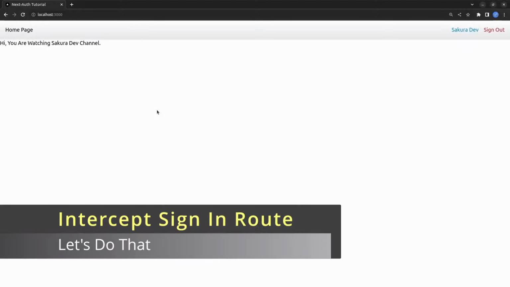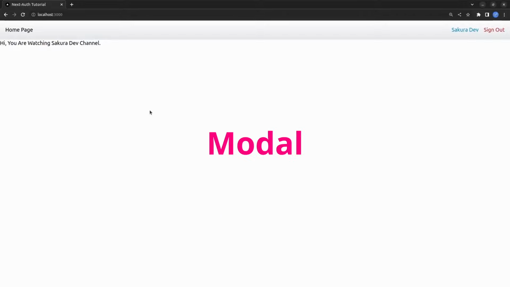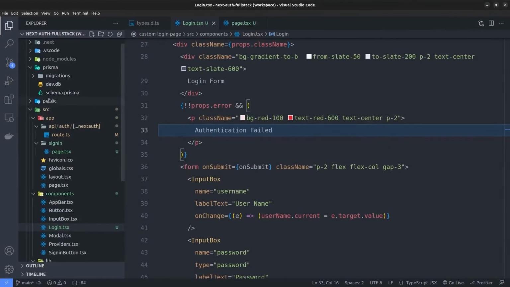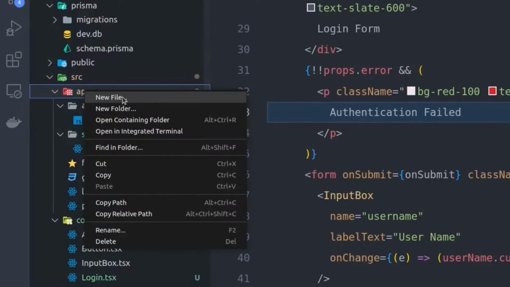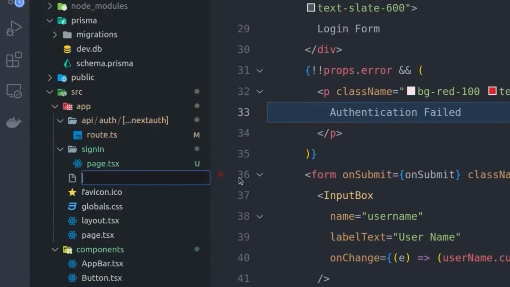But in the next section of this video, we're going to intercept the sign in route here and load the sign in page inside a modal component. So in order to do that, I go back to our VS Code, and here inside the app directory, side by side with our sign in page, I'm going to create another route for intercepting the sign in route here.